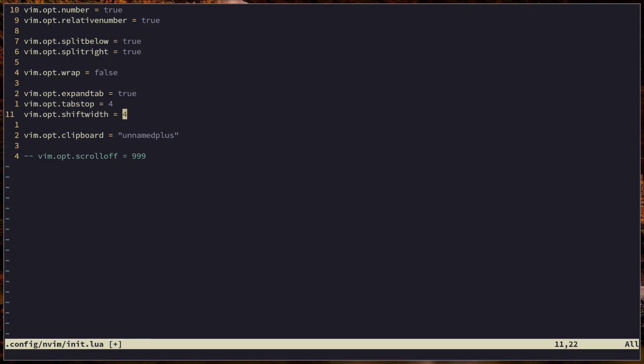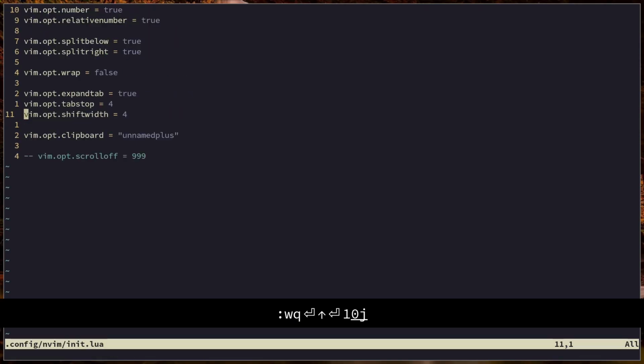Okay, that is looking good. So if we save and quit and try to re-enter our Neovim configuration, hopefully if we indent something now, it's going to only be 4 spaces instead of 8. All right, let me go down here and indent. Voila, that is much better.